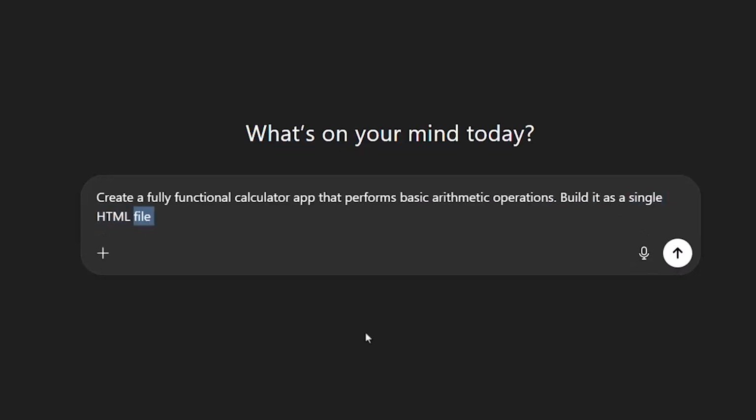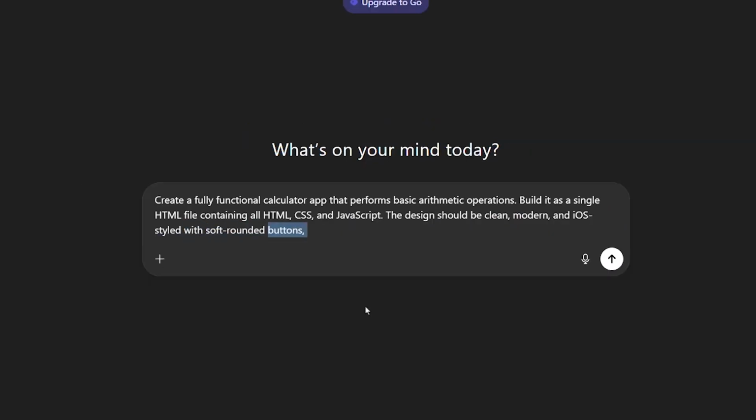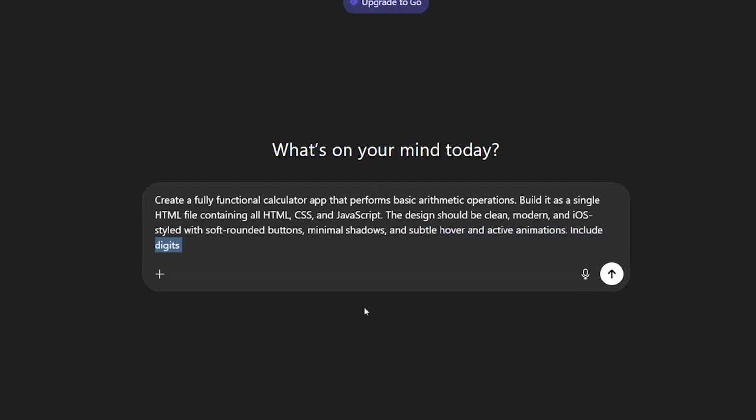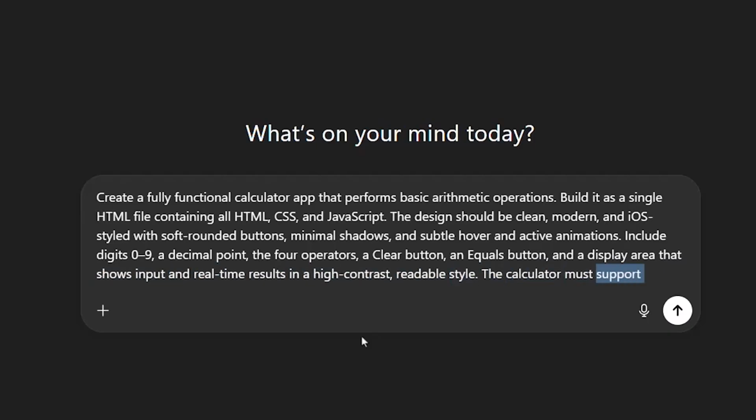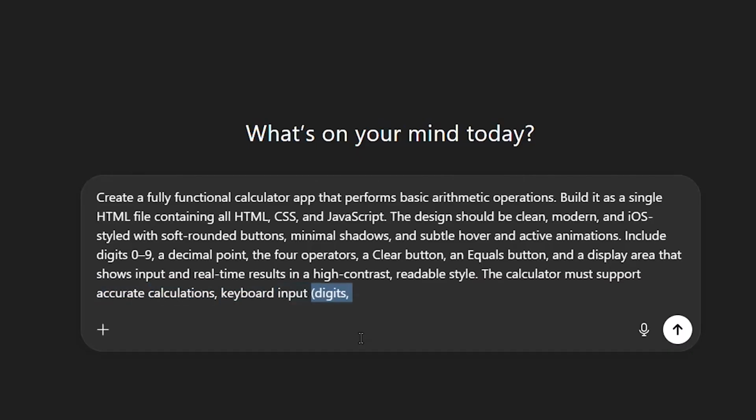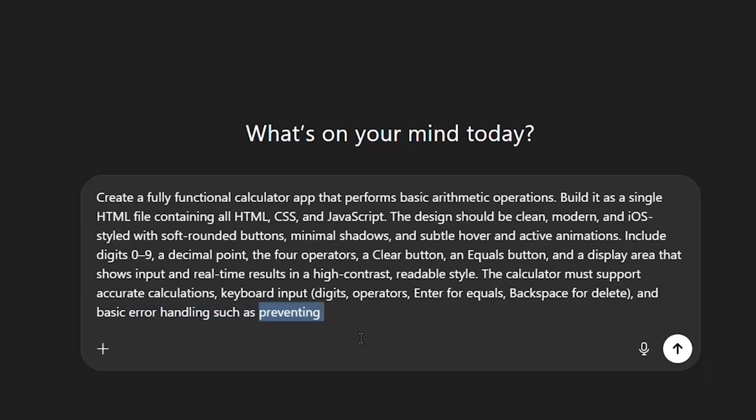Build it as a single HTML file containing all HTML, CSS, and JavaScript. The design should be clean, modern, and iOS styled with soft, rounded buttons, minimal shadows, and subtle hover and active animations. Include digits 0 to 9, a decimal point, the 4 operators, a clear button, an equals button, and a display area that shows input and real-time results in a high-contrast, readable style. The calculator must support accurate calculations, keyboard input, digits, operators, enter for equals, backspace for delete, and basic arrow handling such as preventing division by 0, multiple decimals, or repeated operators.